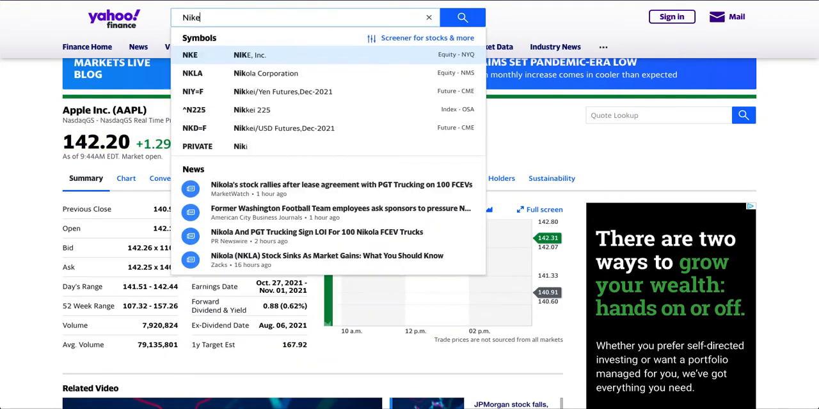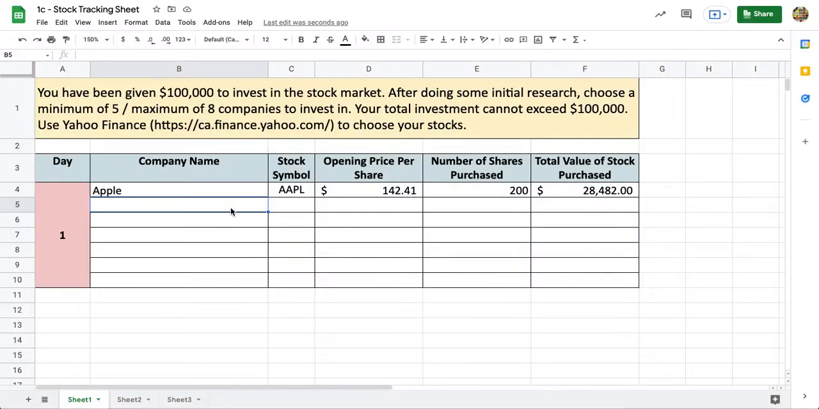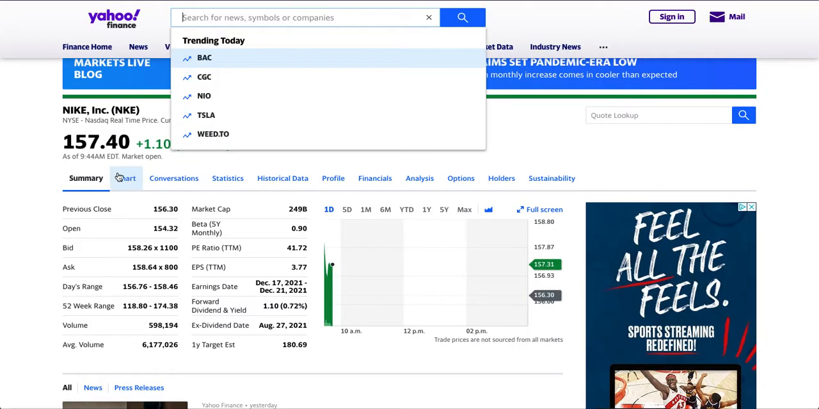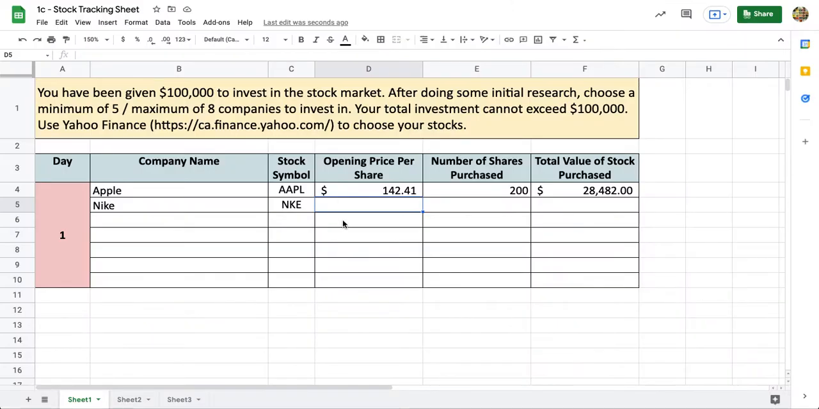So let's say I'm going to do Nike. So Nike's symbol is NKE. So here I'm going to put Nike, NKE, and the value is 157.40. And let's say I'm going to buy 100 shares of that for now. And again, I'll make sure that this formula is in for you guys so it automatically updates. And I'll show you how it'll update. I'm going to buy 2 more stocks, and you'll see that it updates automatically.